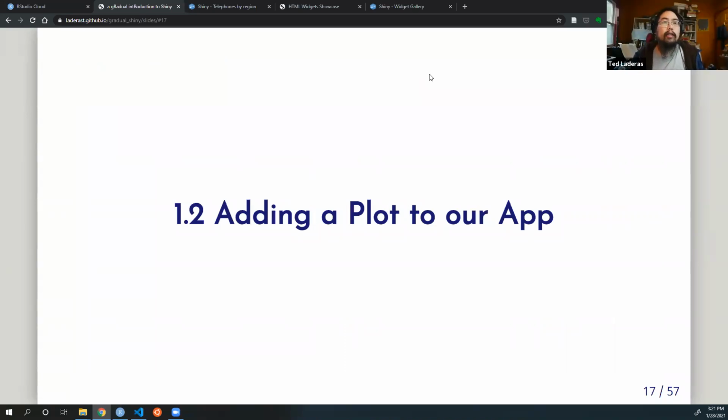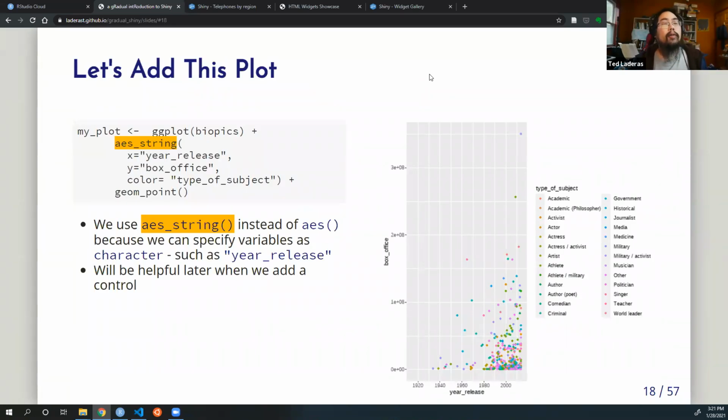Okay, so we talked about the architecture of our Shiny app. So let's start by adding a plot to our app. You should always start out with a ggplot, or a plot, that you can already make. So we're going to take this plot, and it's a scatter plot of year release versus box office, and we're going to color the points by type of subject. And we're going to use geom_point to make this into a scatter plot.